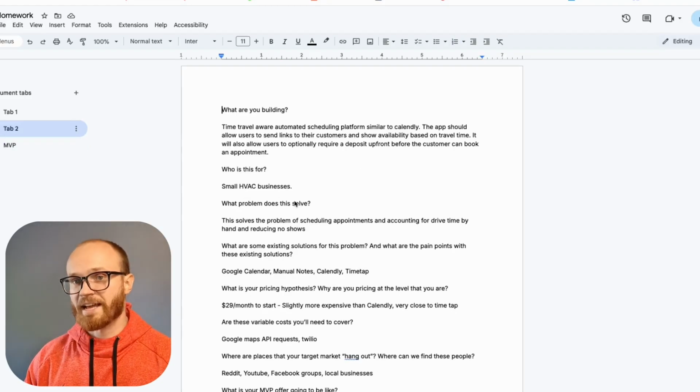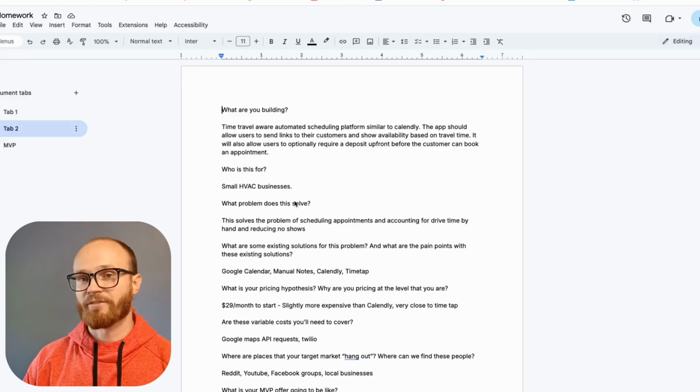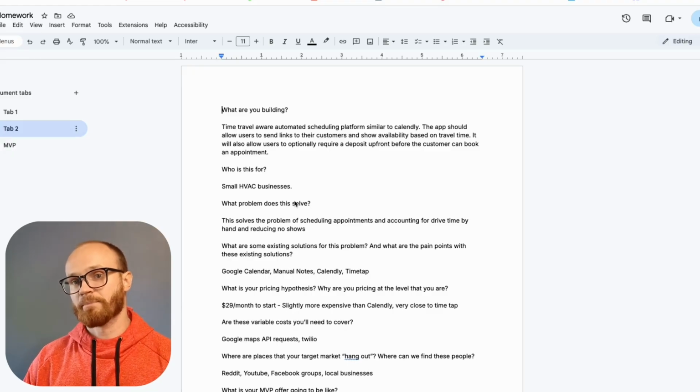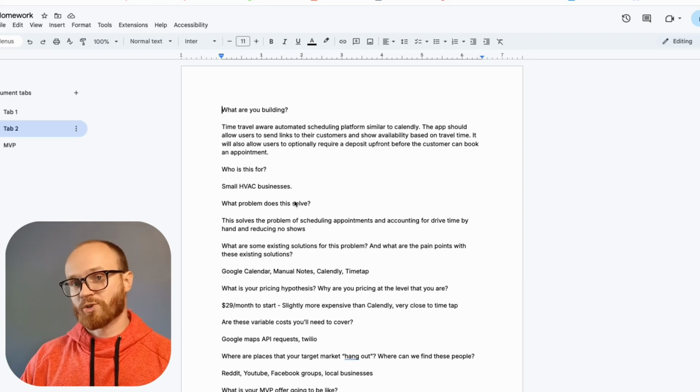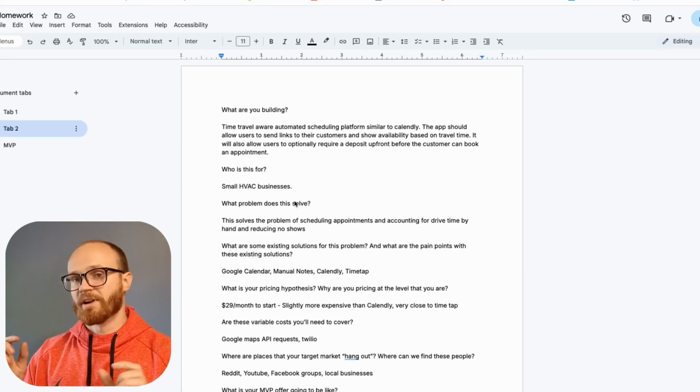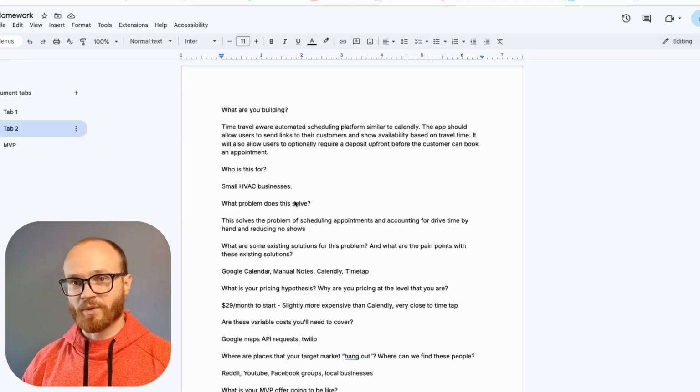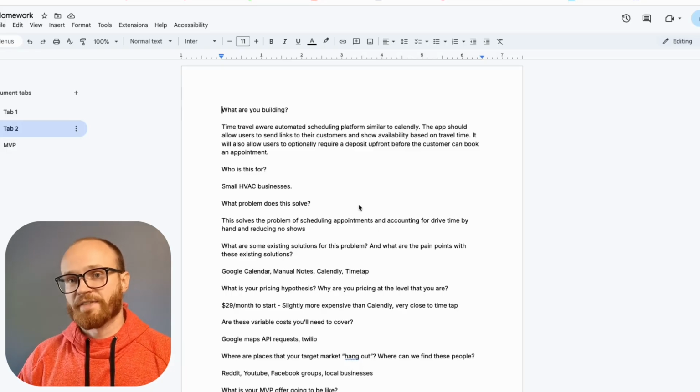So if you did miss the last video, what I'm building is a time travel aware automated scheduling platform. It's kind of like Calendly, but it's going to show your availability based on where and how far you've got to travel. The thing is with Calendly, you can set a buffer in between your meetings, but it's always the same amount. It's always constant. So if you have a 45-minute buffer and you only have a 5-minute drive, that could really mess things up. We're going to be niching this product down for HVAC businesses.